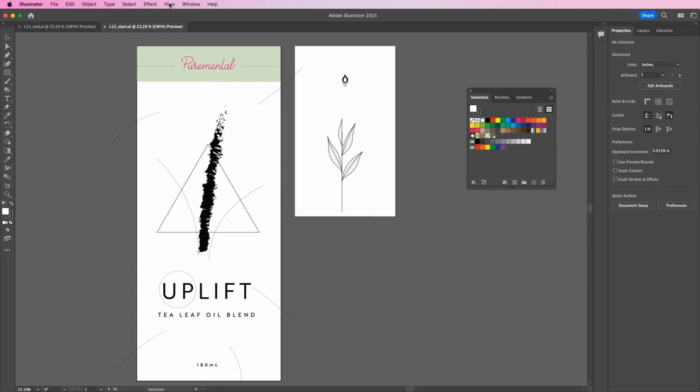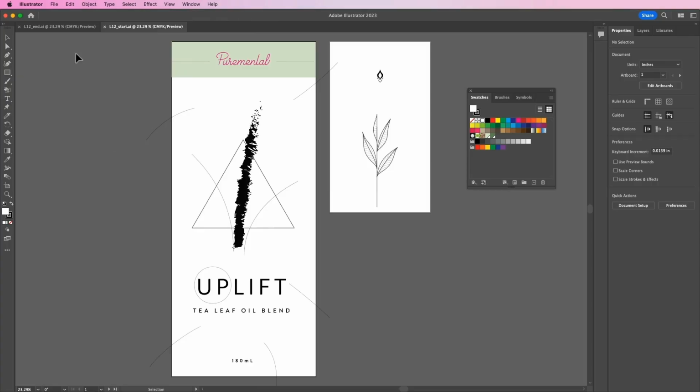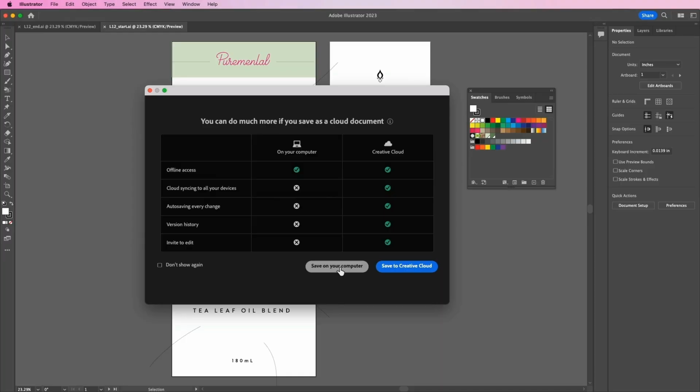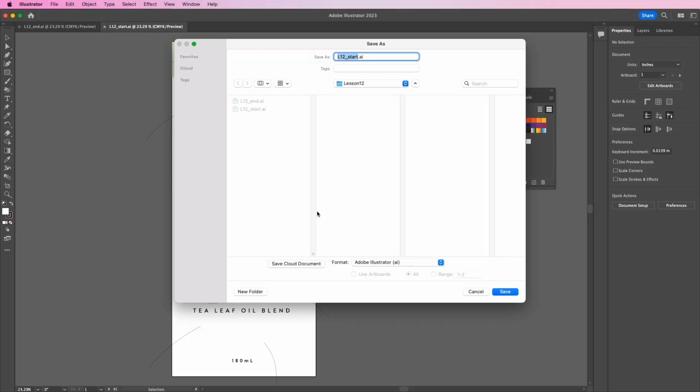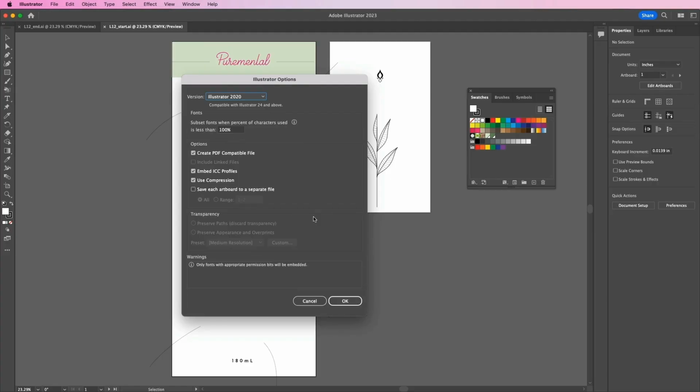All right, choose View, Fit All in Window so you can see everything. And we're going to save the file. Choose File, Save As. Make sure you save on your computer. Let's call this Uplift Ad, something like that. Put it in the same folder, and click OK to the Illustrator Options dialog box.